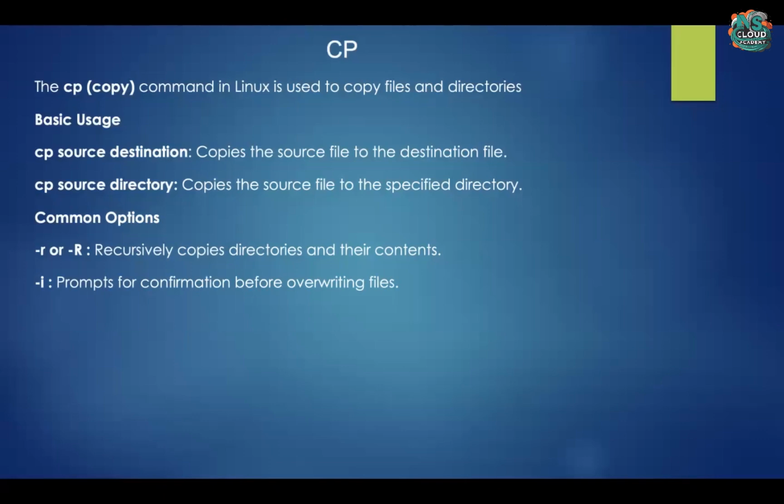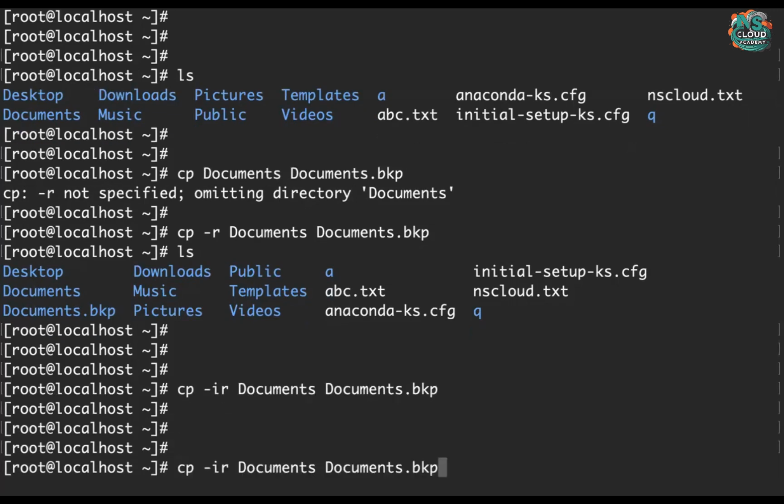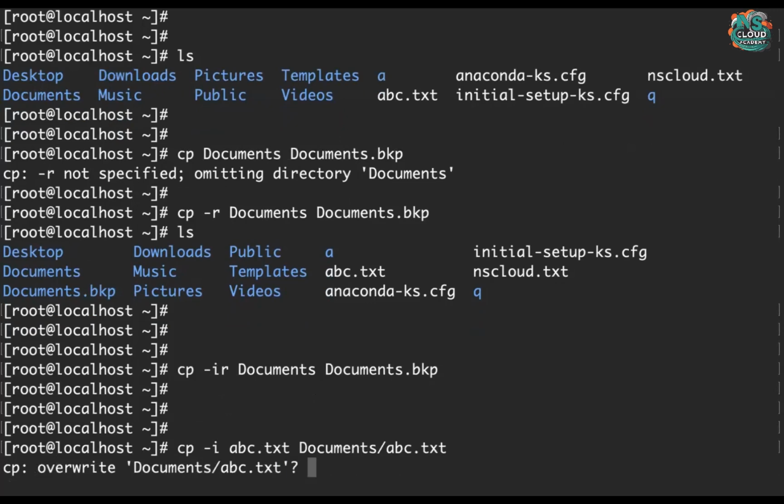Now, -i. When you use -i, it will prompt for confirmation before overwriting files, right? Just like here. Let's run the same command again, and just use -i also, and see what it says. Okay, there is no file in document. Let me just do cp -i abc, then document/abc.file. See, it is asking for overwriting, right?